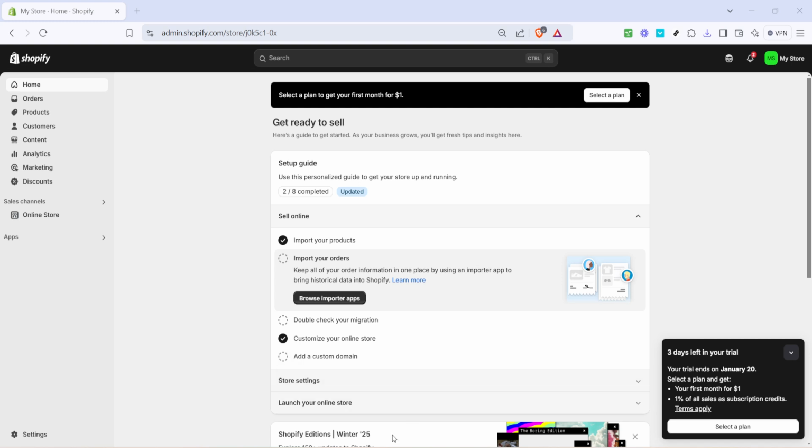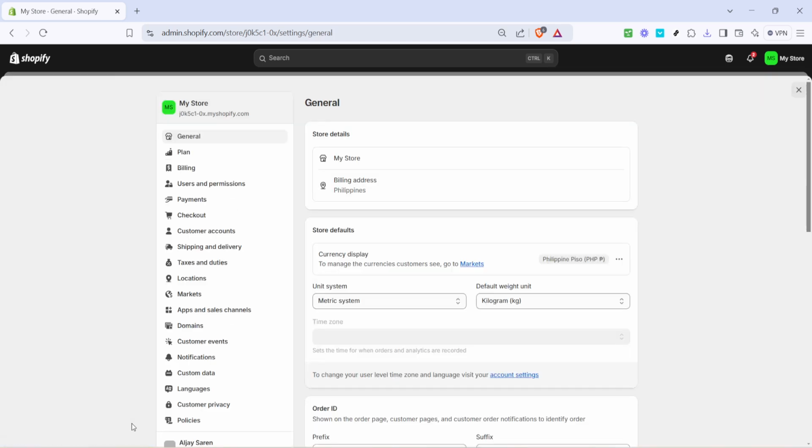You'll find this option typically at the lower end of your navigation panel. Clicking on Settings opens up a whole range of options you can configure for your store, ranging from your general store information to shipping and of course tax settings.